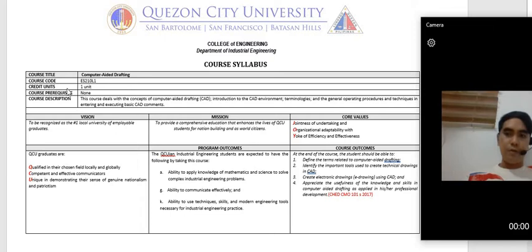So for the course code, ES210L1. So you have one unit laboratory here. So there is no course prerequisite. And then the course description.